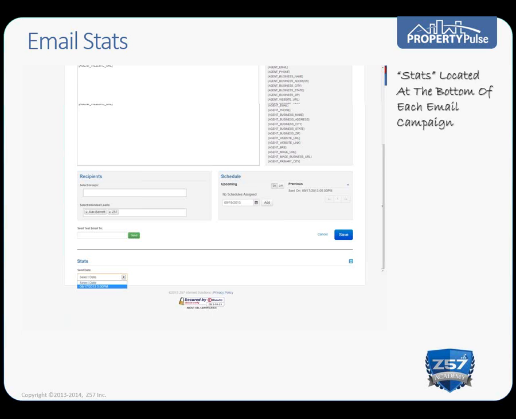In the Email Campaign Manager, you would select the campaign that you want to review. On the next screen, which is just like the screen we were on a minute ago where we sent an email, at the bottom it will allow you to go down to Stats and select the date of the email that you want to review the stats for.